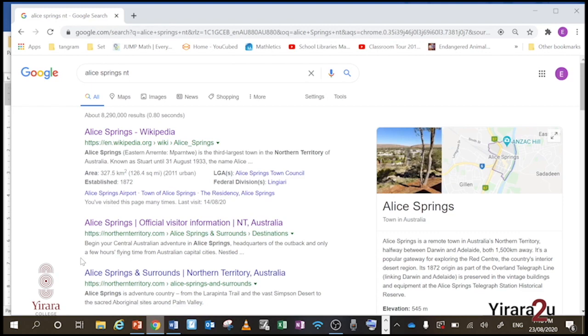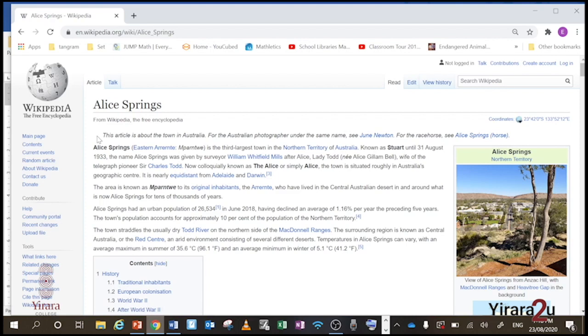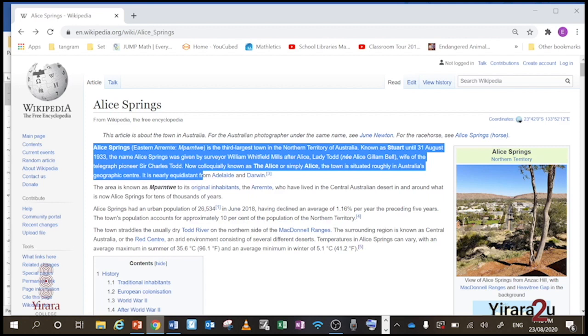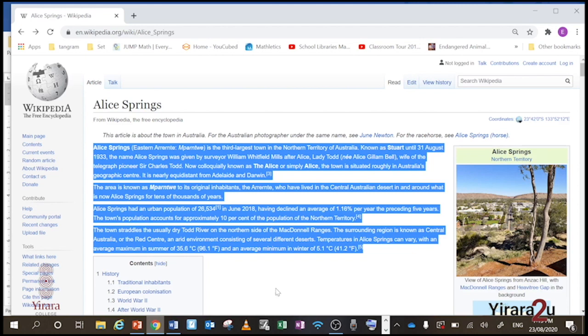Sometimes the information is hard to understand, so here is one way to make it easier to find what you need. Use your cursor and highlight the information. Copy it and paste it onto the Word document.